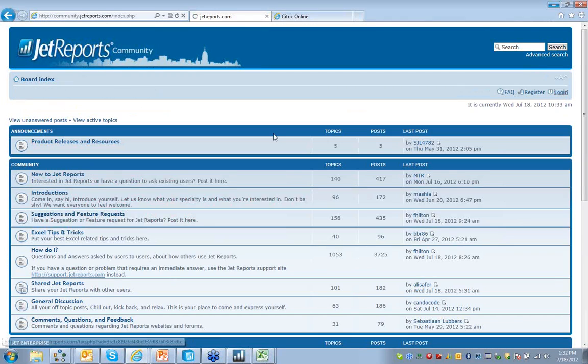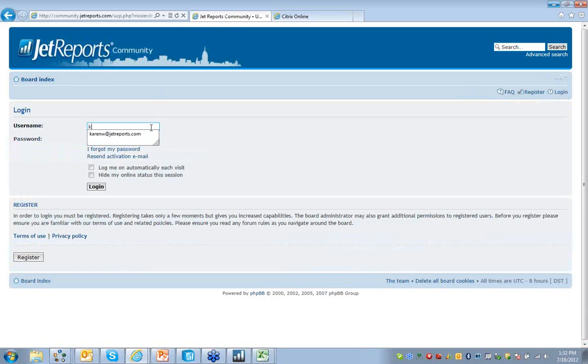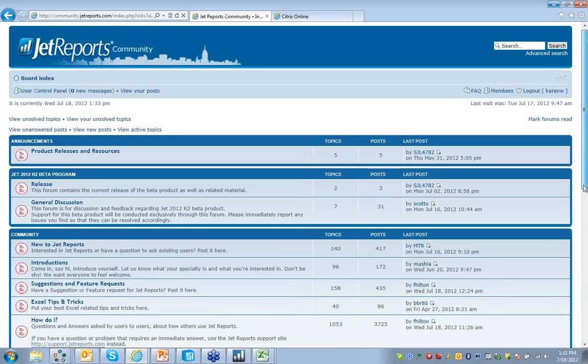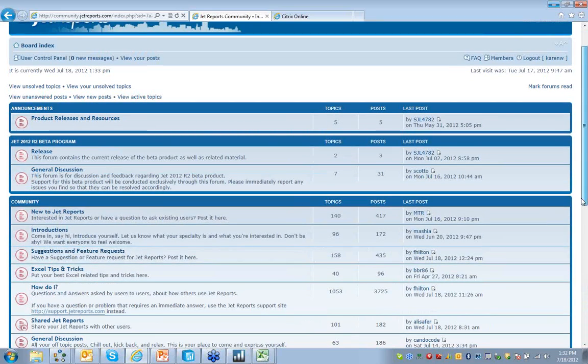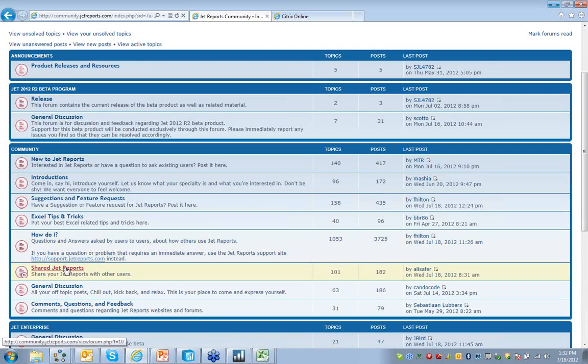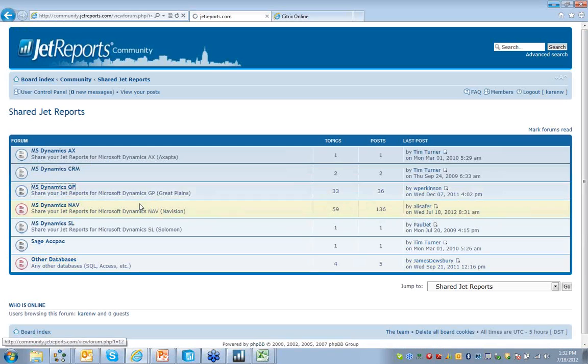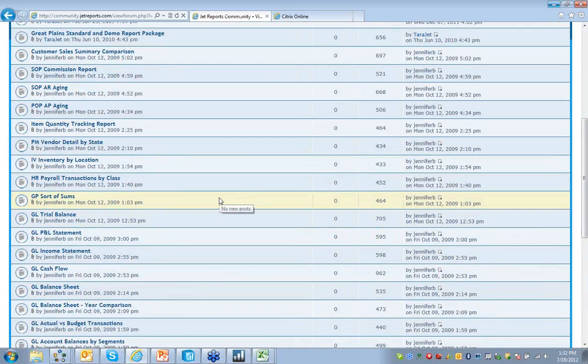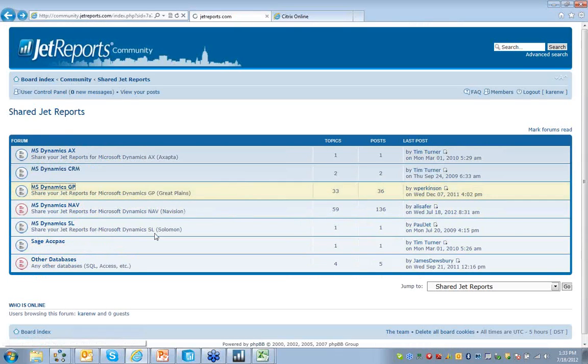It's been a while since I've logged in here, so it may have logged me out for security purposes, which is a good thing. I'll simply log back in. The JET Reports community is really cool because here's a place where you can get with other JET Reports users and look at those shared JET reports. We've got all different reports with GP and so forth. You can borrow one of these and make modifications to make it appeal to your business practices and go from there.